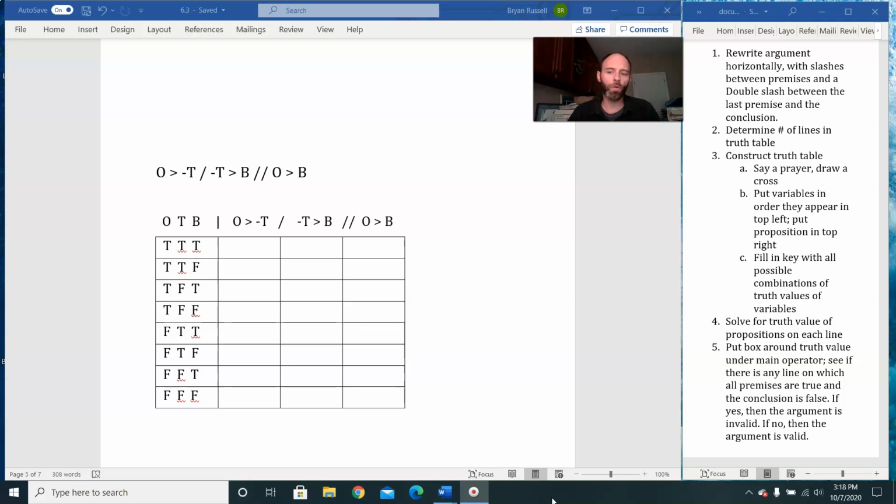So what would show that an argument is invalid? If we could find a set of truth conditions for the statement variables such that all the premises were true and the conclusion was false. In that case, that line would demonstrate that the argument is not valid. Why? Because there's a possible combination of truth values such that all the premises are true and they fail to guarantee the truth of the conclusion.